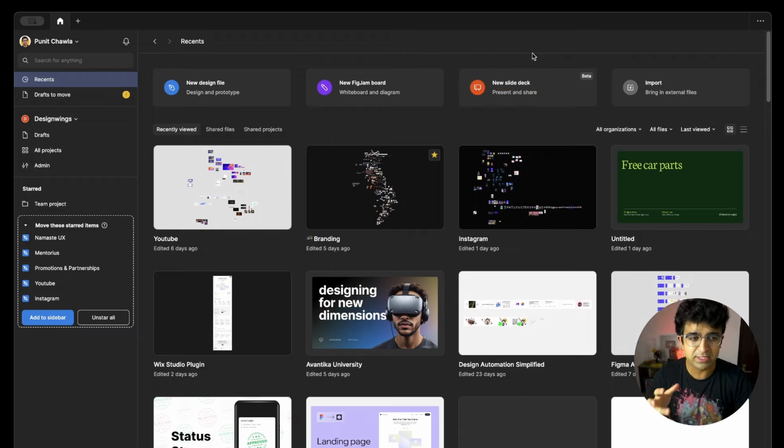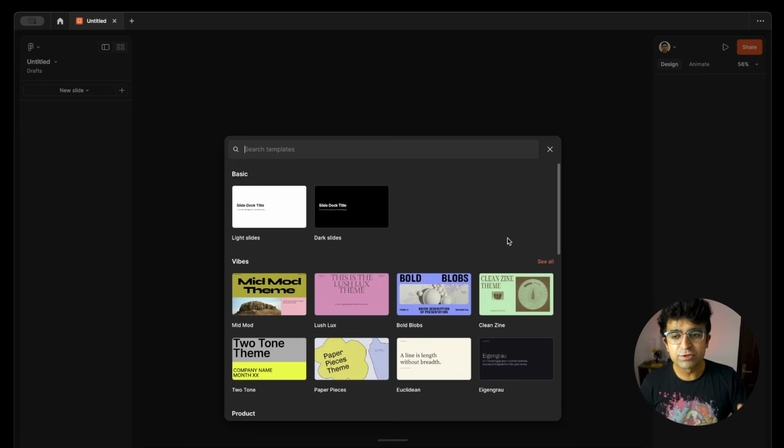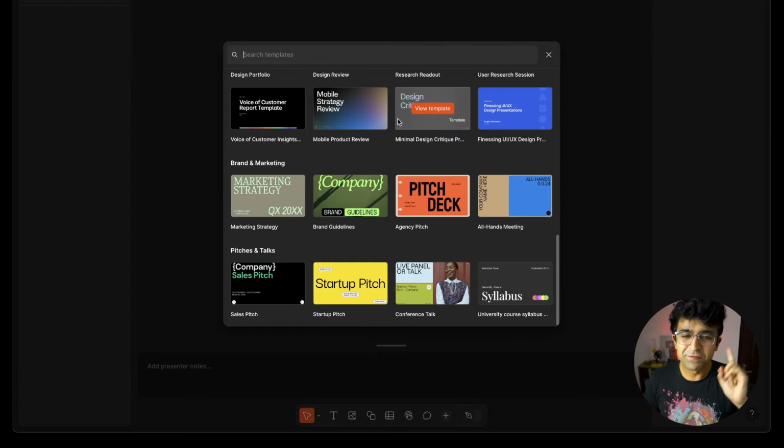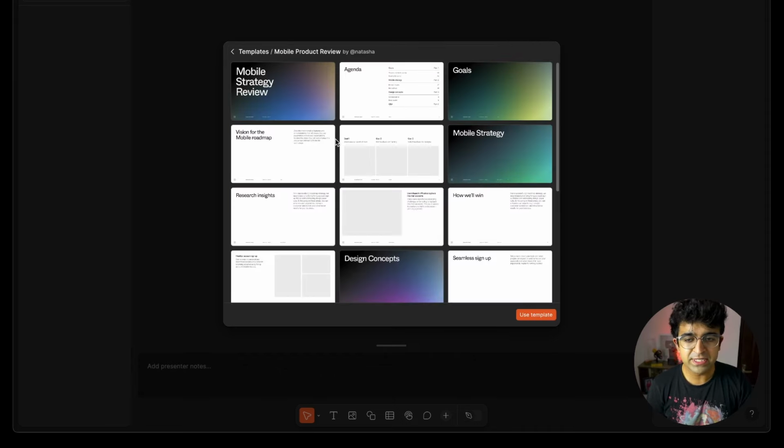Just go to Figma's dashboard and under Recents, you will find the new slide deck. The best part is it gives you the option to choose from hundreds of templates that designers have designed. The first feature is switching between templates and designs instantly. So for example, I choose this template, I say use template.